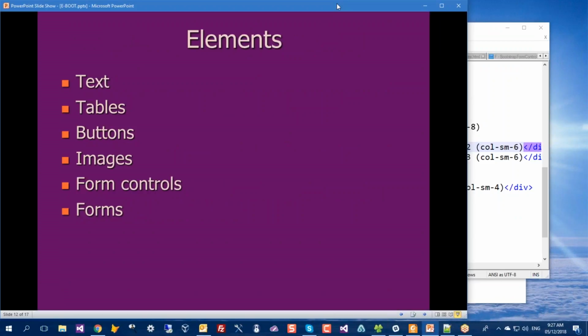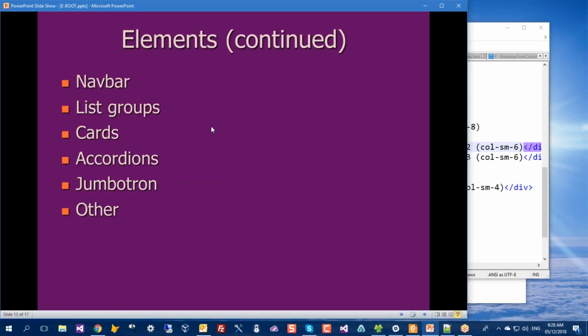All right, now let's talk about the different elements and how they're affected by Bootstrap. First of all, we'll talk about the native HTML elements: text, tables, buttons, images, form controls, and forms. But then we'll go on and talk about some Bootstrap specific elements, some goodies that come with Bootstrap that you can use to make your HTML pages look nicer or have better features. We'll talk about nav bars for menus, for example, list groups, cards, accordions, a jumbotron, and there are lots of other elements. These are the ones that we're going to talk about, but there are tons of others as well. So let's go and take a look at these.